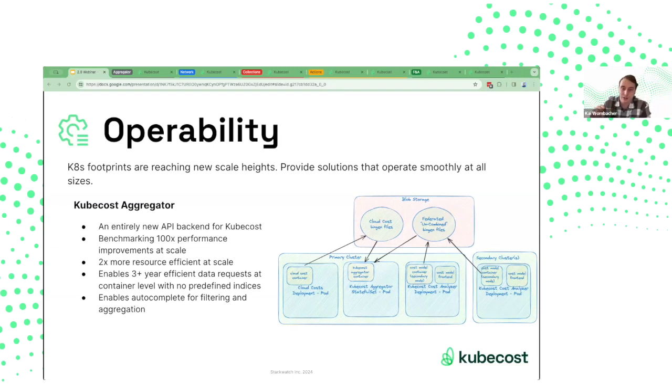Because we've introduced a database layer into the architecture, now the Kubecost application doesn't have to hold all of your data in memory, meaning you don't have to provision as much RAM to the Kubecost application. And again, the cost of running Kubecost itself is significantly reduced.